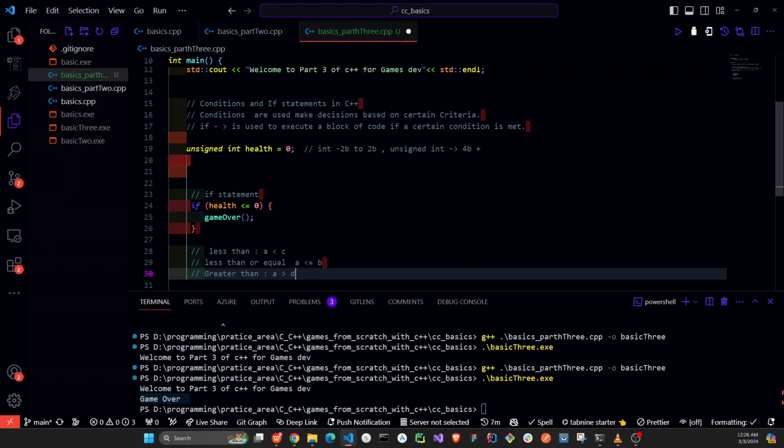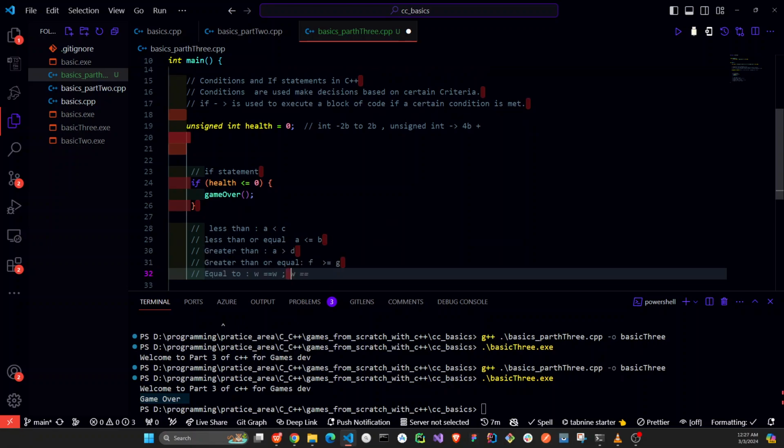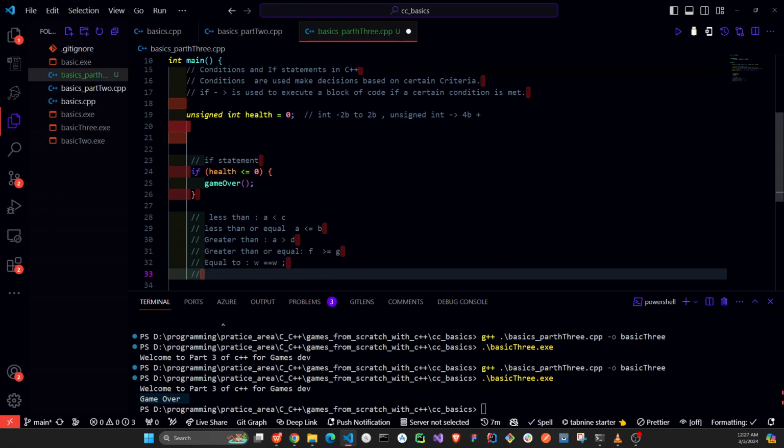Then we can have equal to, where we say W is equal to W, and we can have not equal, where we can say W is not equal to E.